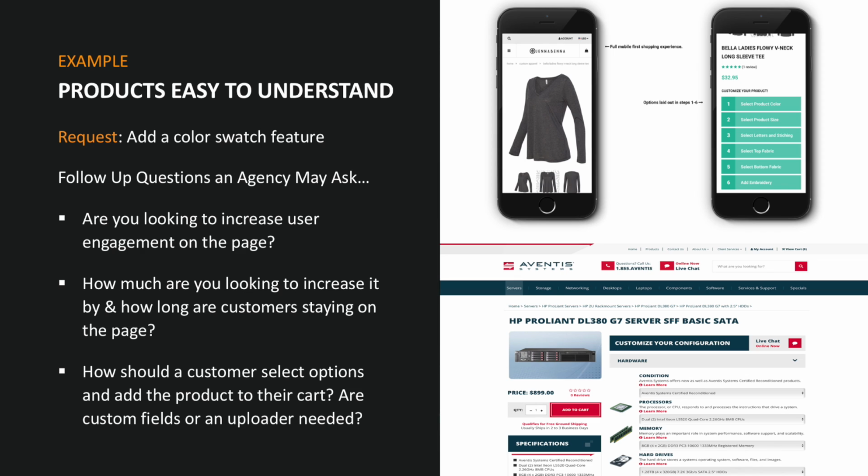Finally, let's talk about how easy your products are to understand. If you have a customizable product or a product that is technical, a task might be to add a feature that is going to allow a user to click an option or switch between these options visually. The goal would be to increase user engagement on that product page.